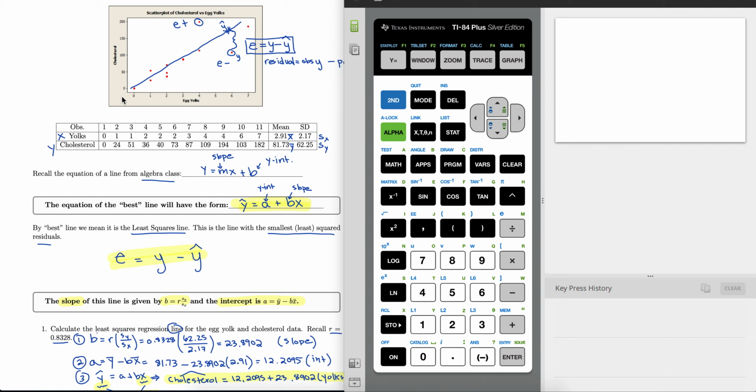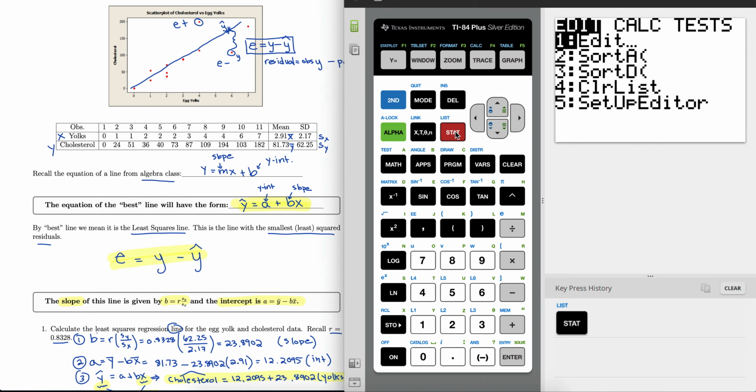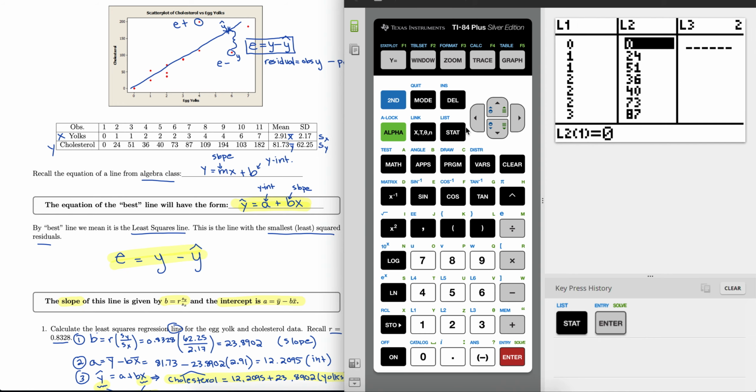You need to make sure to input the data to your calculator first using the usual method. We're going to go to Stat and then just press Enter on Edit. And we've done this once before. I already have the data in here, but make sure your X is in list 1. So 0 egg yolks, 1, 1, 2, 2, so on. So I'm entering this first row, my X variable, the amount of egg yolks. And then list 2 needs to be your Y variable, and in this case, this is the amount of cholesterol.